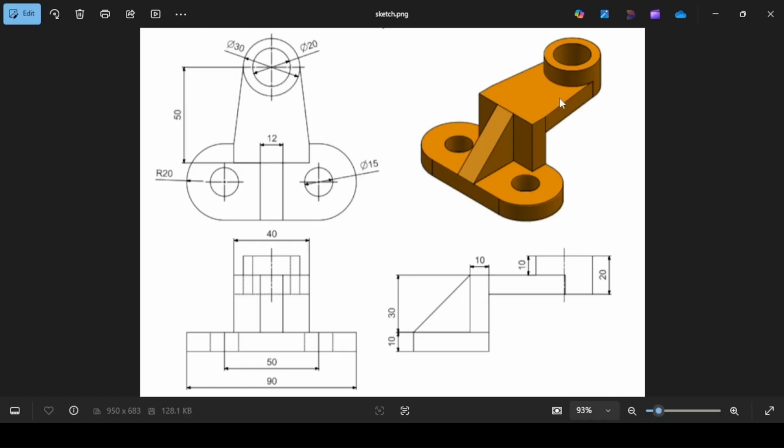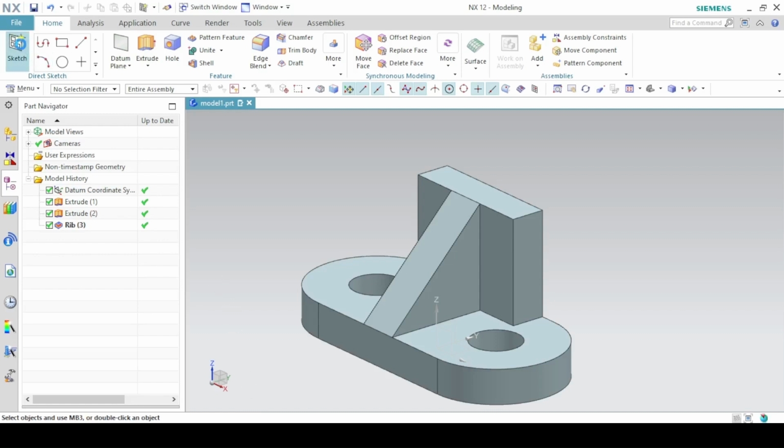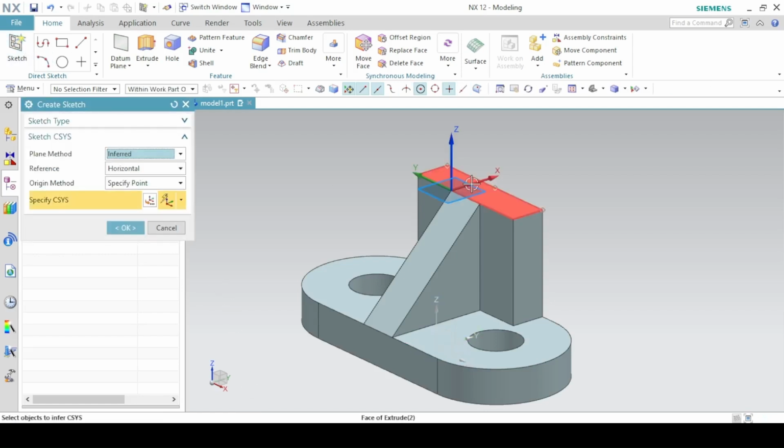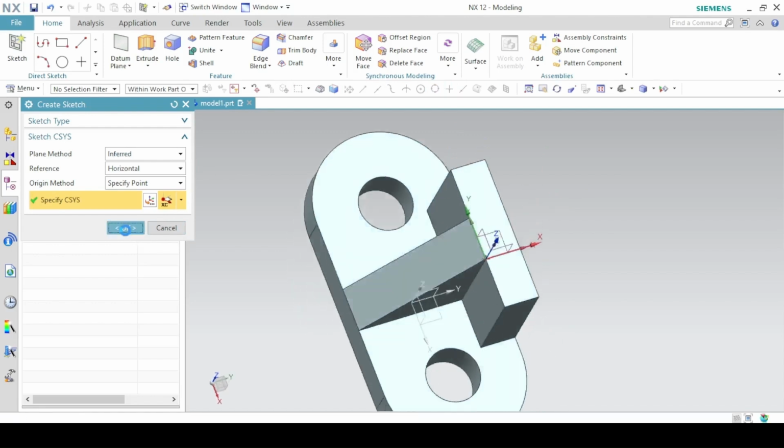Next, you're going to draw this top feature on it. So we draw the horizontal bar and this cylinder, and we are done with the model. So you're going to sketch this profile and then extrude one by one. So click on the sketch tool, click on this face and click OK.